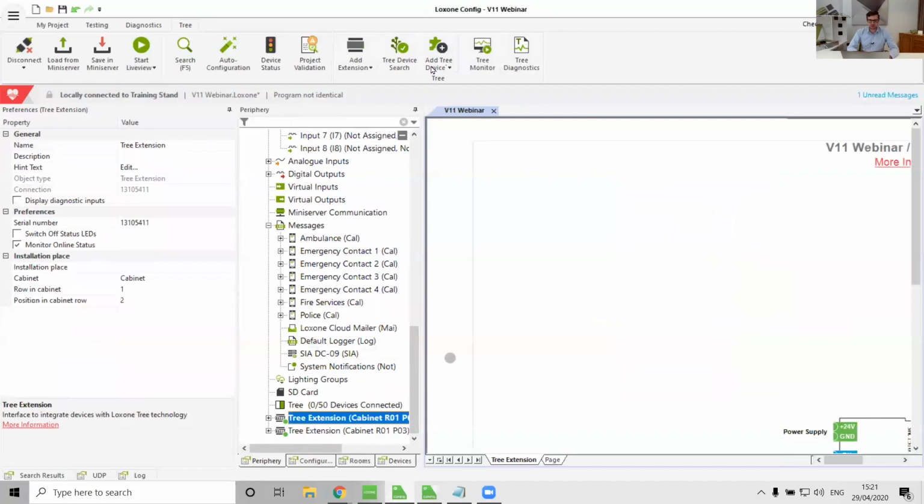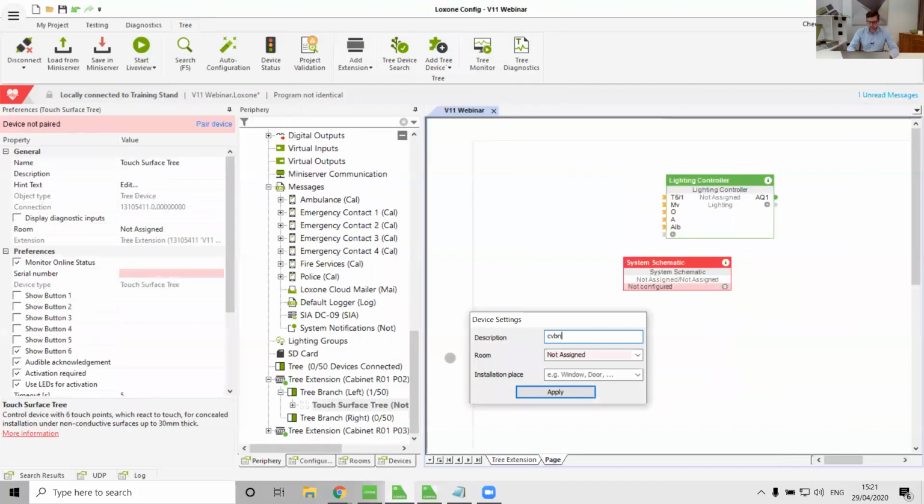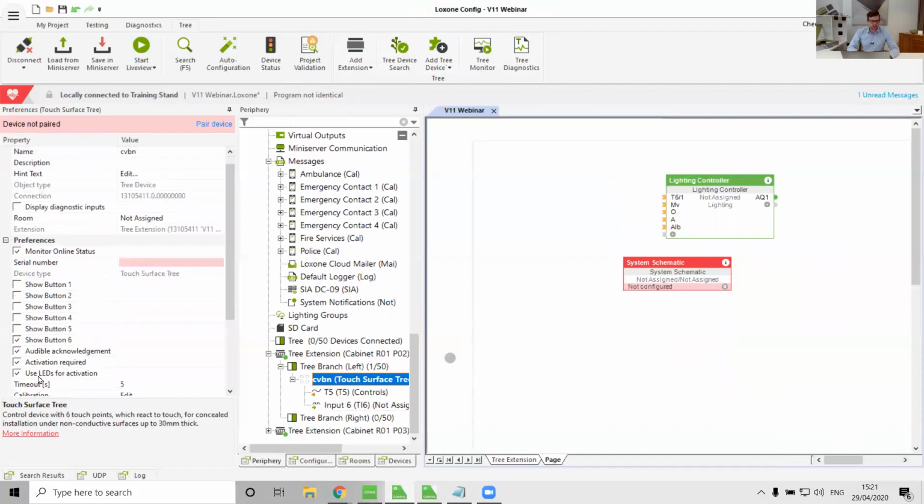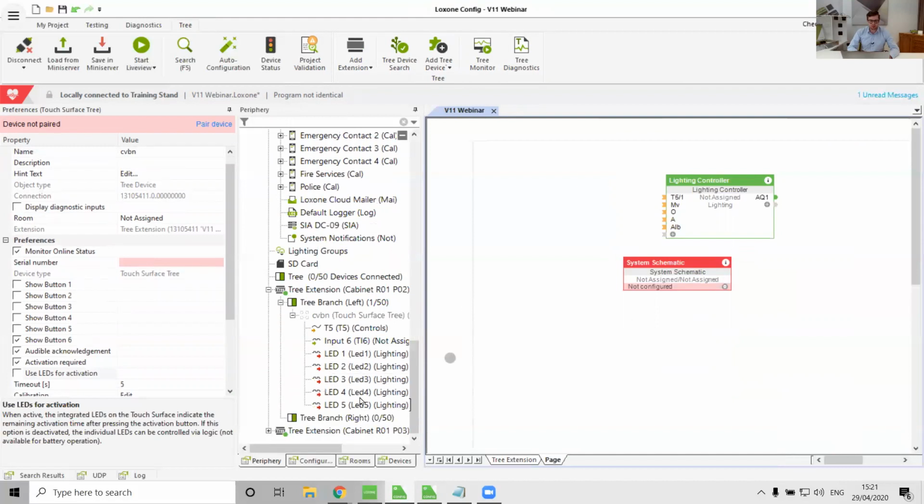Now, on version 11, with a touch surface, I have the same, but if I untick use LEDs for activation, they then become usable outputs. And so then I can use the outputs, the LEDs on a touch surface for whatever I want. I could use them for whatever custom config I want. I could tie them into the volume level of the music service. They'll indicate to me how loud the music is if I wanted to.